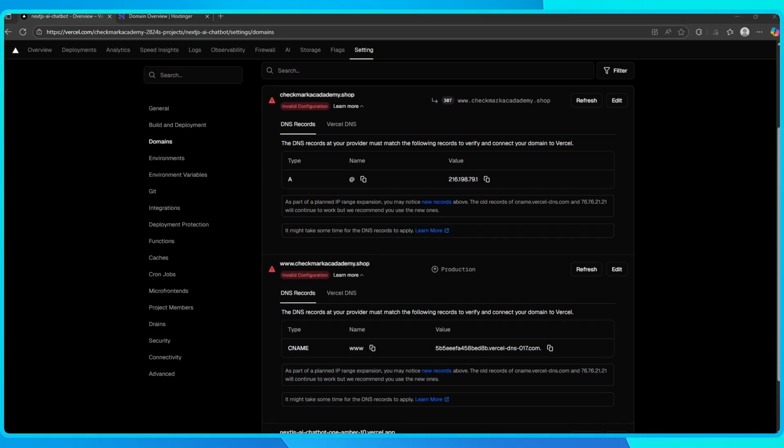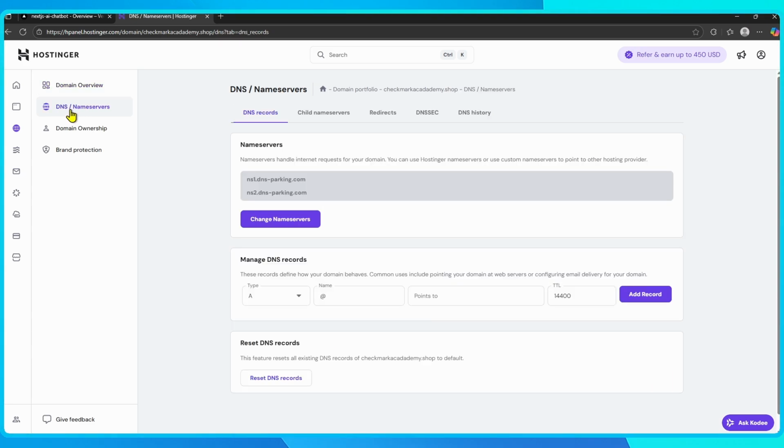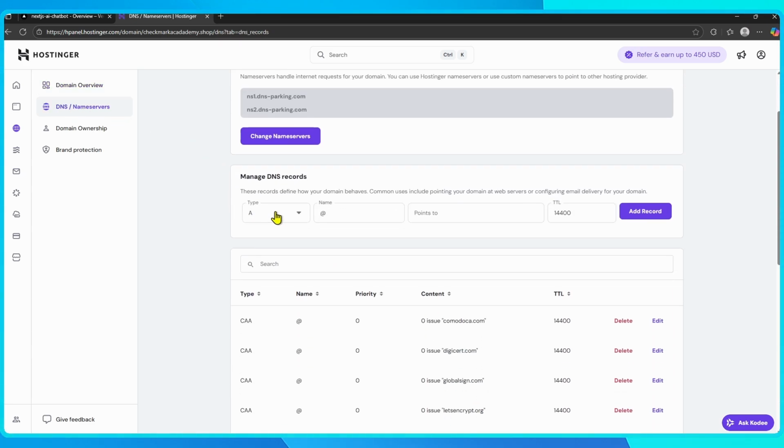So now we're going to copy our DNS records from Vercel. You'll see two records that need to be added. The first one is an A record and the second one is a CNAME record. Let's start with the first one. For the A record, note down the type, the name, and the value. Copy this value, then go to your Hostinger dashboard and click on DNS name servers. From here, you need to add a new record.